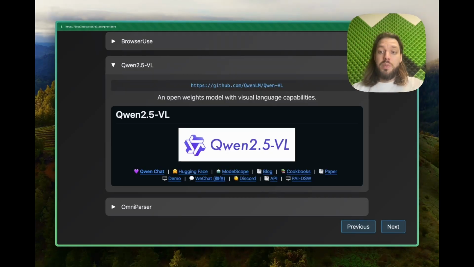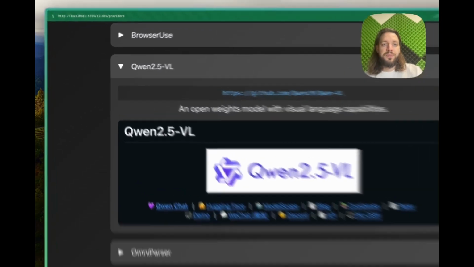And I think there's going to be a lot more open weights models that get this capability. So I think it's very, very nice to see this, and it's only gonna get better and cheaper and faster. So I'm very excited about this.